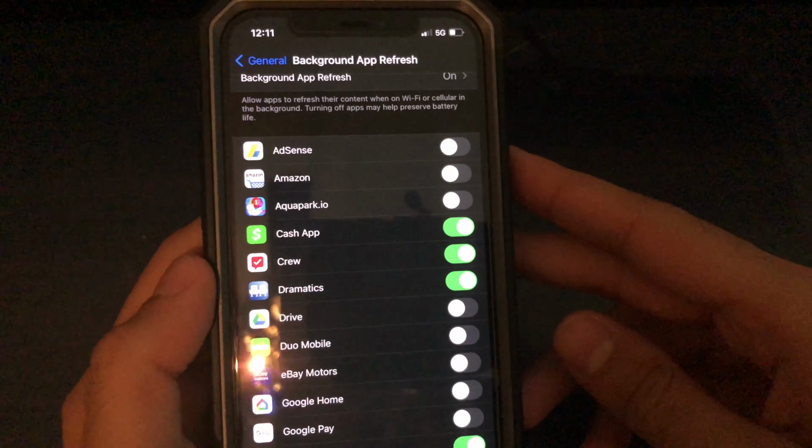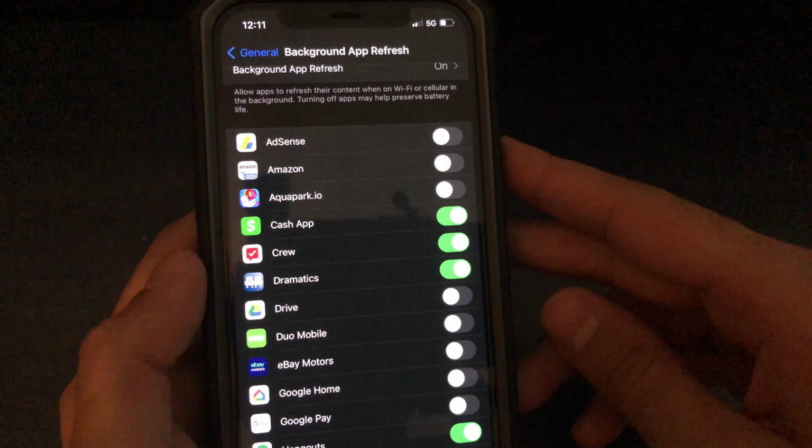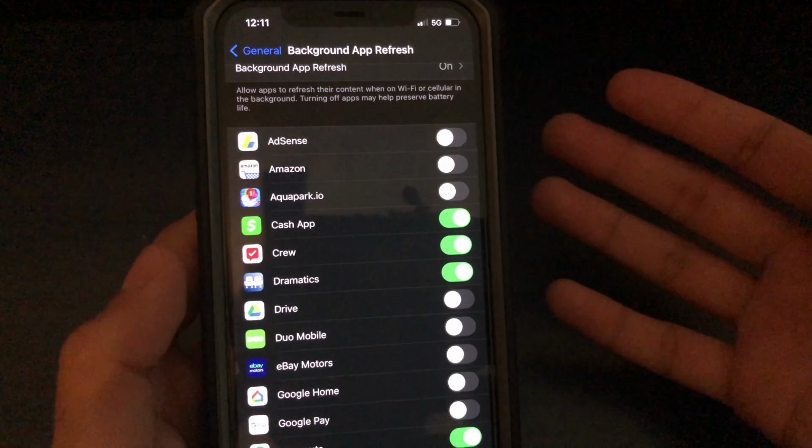Now if you don't know what apps you want to refresh in the background, I'm going to go ahead and give you an example so you know what apps you should and shouldn't turn off.